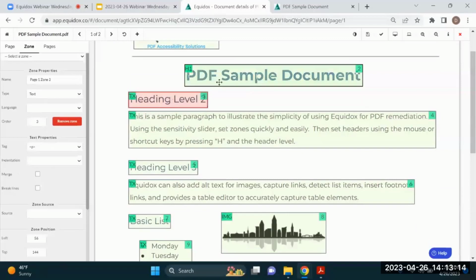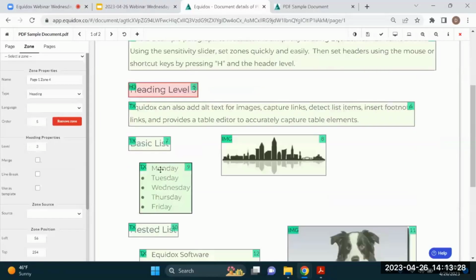This is a subheading of this heading level 1. So I'm going to call this a heading level 2. Right now, it's just by default a text zone, but we want to set it to an H2. So I'm just going to tap 2 on my keyboard. This is going to be a subheading of this H2. So I'm going to call this an H3. This basic list will be an H3, and the nested list will also be an H3.